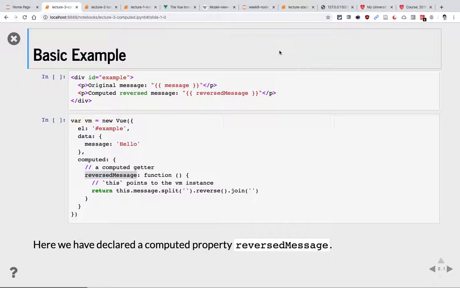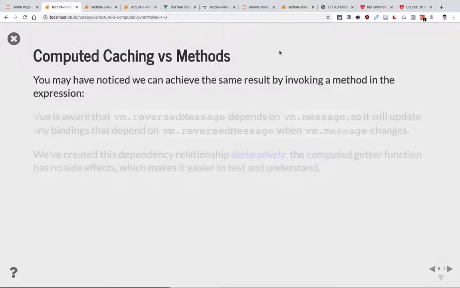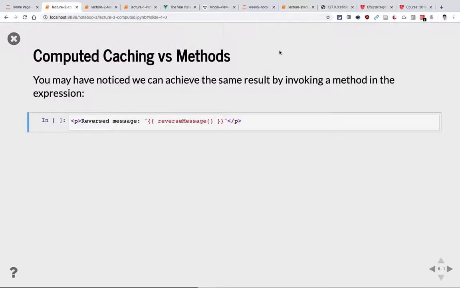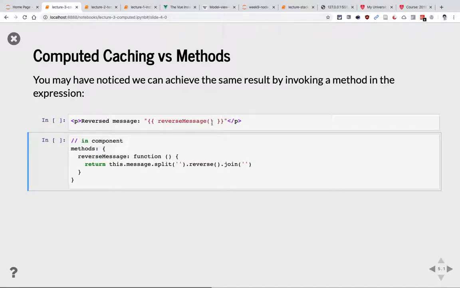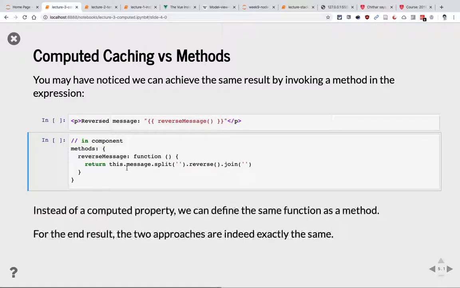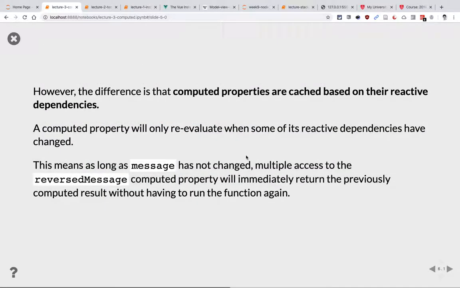Okay. So the point is when to use which and why. As we said, you could define the function or the method in your Vue instance and achieve the same results. So all you need to do is use the method. The code here is exactly the same as before. Okay, so the main difference is that computed properties are cached based on their reactive dependencies.